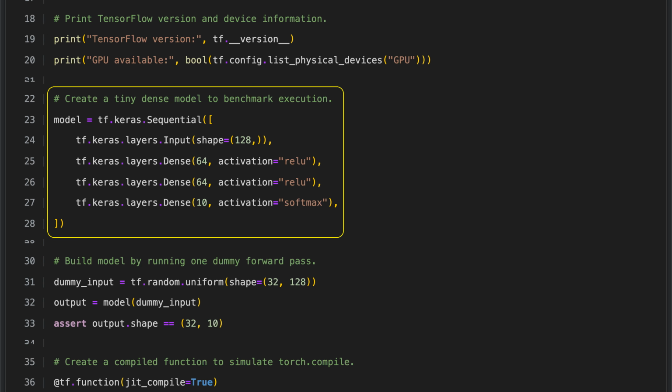We build a small neural network with the Keras sequential API in TensorFlow to benchmark execution time. The model takes input data with 128 features, then passes it through two dense layers with 64 units each that use the ReLU activation to add nonlinearity. It ends with an output layer of 10 units using the softmax activation, which is suitable for multi-class classification. This simple architecture provides a straightforward setup for measuring how long model execution takes.